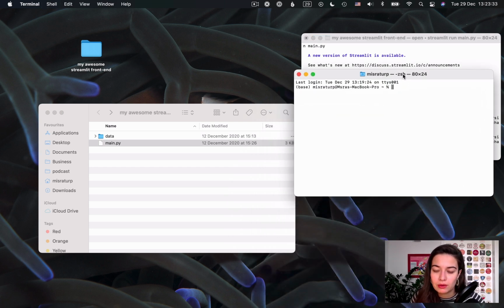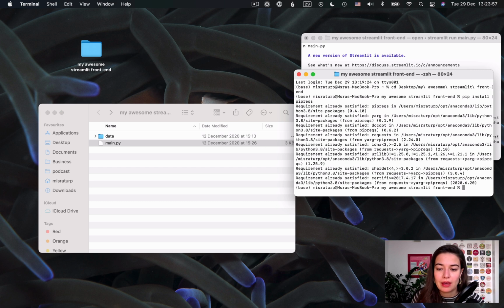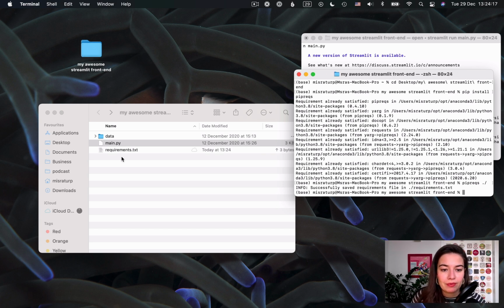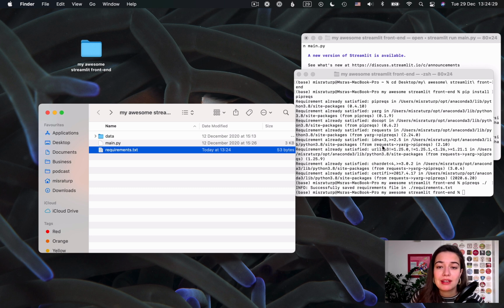I'm just going to create a new terminal and go to my application again. Yes, this is my application folder. It's very simple. We just need to install this library called pipreqs. I already had it, but if you didn't, it will install it for you. The next thing you need to do is say pipreqs and give it a path to your application, but I'm already in the folder where my application is, so I'm just going to say ./, and then it will create a requirements.txt file for me. And it's already here. You can see inside, it just says this application needs pandas, Streamlit, and scikit-learn to be able to run. That's all we need.